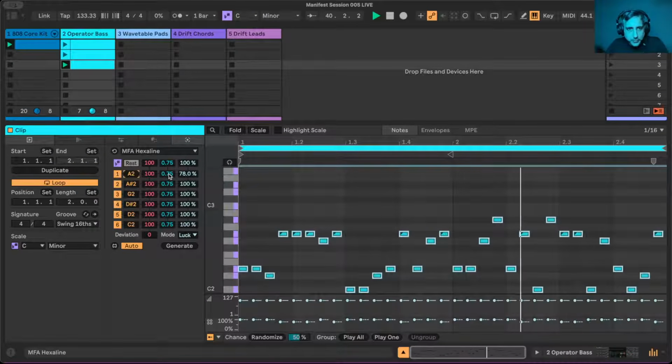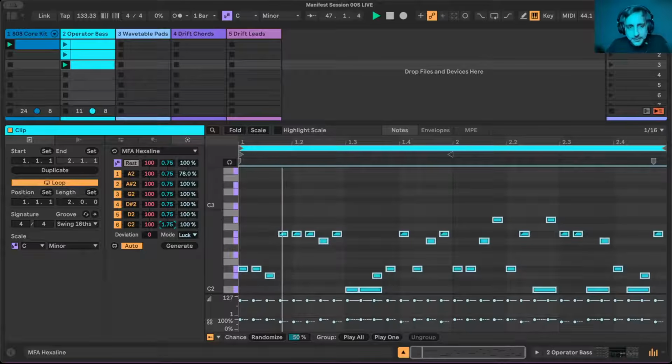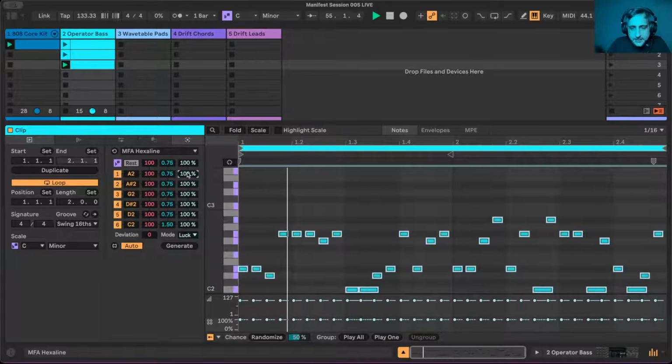So we can adjust, of course, the lengths of all of these on a per note basis. So maybe I want the C2 a bit longer to try and impose some legato glides. I can do that just on the low Hexaline. The 6th one happens to be the lowest. Okay, I don't know about that probability thing.